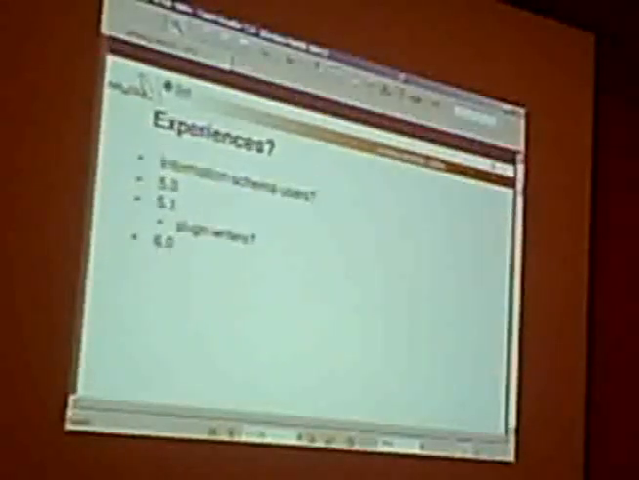So, are you familiar with the information schema? Are you using it? Yeah. Okay. What are you doing with information schema? Is there something particular you're using it for?